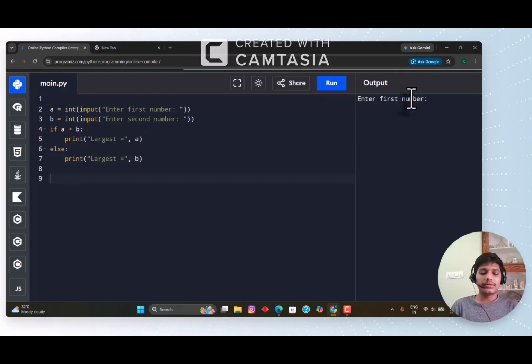Enter a number. Suppose 87. Again, I will run 87. Largest 87. You can see here which number was printed, A or B. B was printed, because the condition is A greater than B, right? So here 87 is not greater than 87. 87 is equal to 87. So the condition failed, so it goes to the else part.